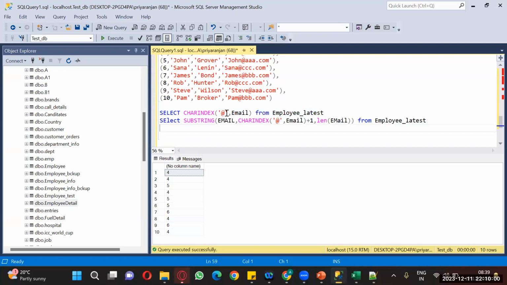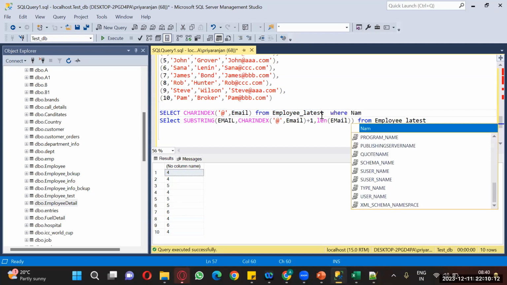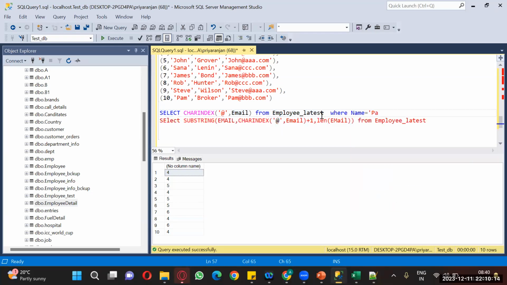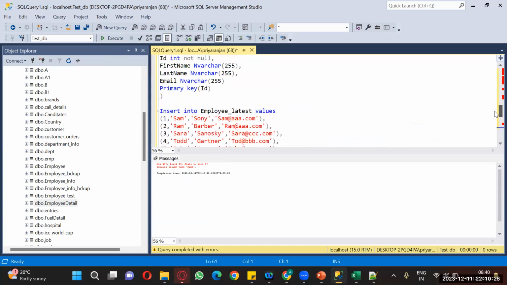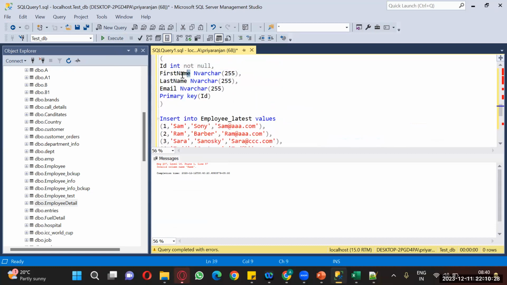So after getting the CHARINDEX, my aim is to get this domain name. So how am I getting the domain name? Let's put one particular name where name equals palm. Name equals palm. Okay. Valid column name is not there. Let me see what I've given. Acha, first name I've taken.